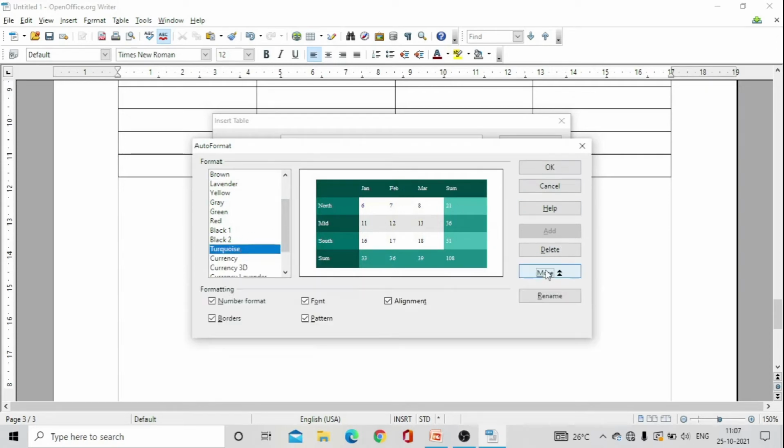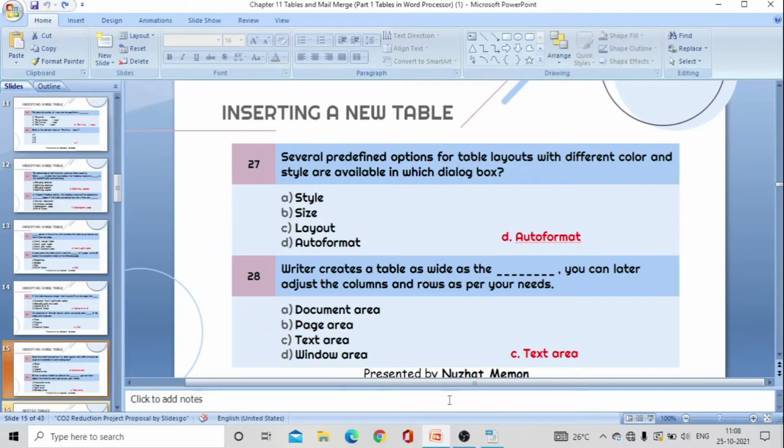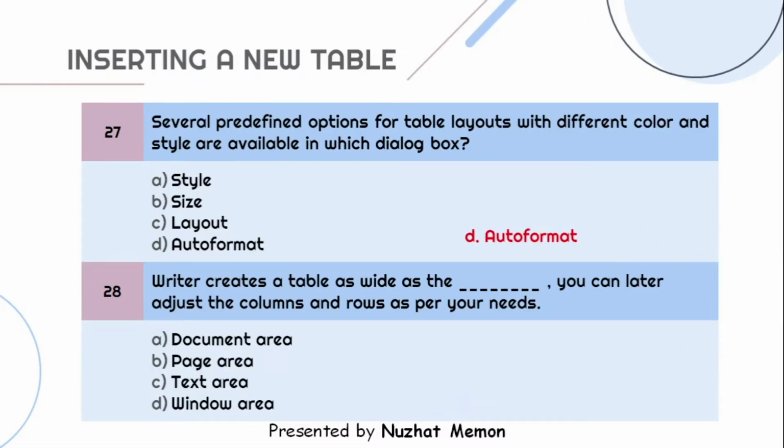And here there are more options also. That means you can go for formatting, that is alignment, font, pattern, borders, number format. All of these options are also there here. We have seen auto format. Next question is, writer creates a table as wide as the dash. You can later adjust the columns and rows as per your needs. So it creates a table as wide as the text area, as I mentioned earlier, right?